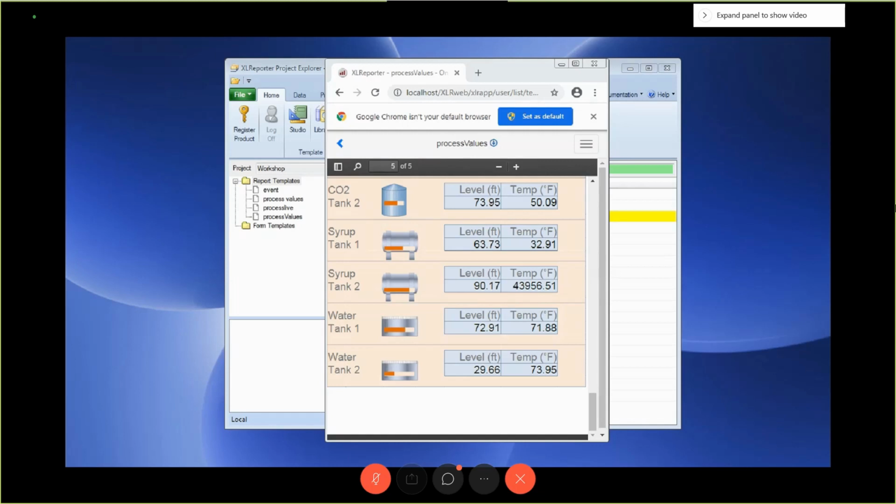Peter, actually, there is a question. Is there a restriction to the number of templates you can have configured and running?